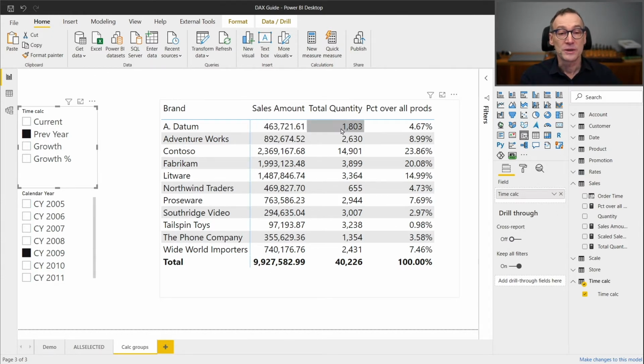The same for the quantity, but not for the percentage over all the products, because this is the division of this number by that number. So if the user selects growth or growth in percentage, I do not want to apply the calculation item to this calculation, and I want to either blank out the measure or produce a different calculation. This is what I'm doing here.